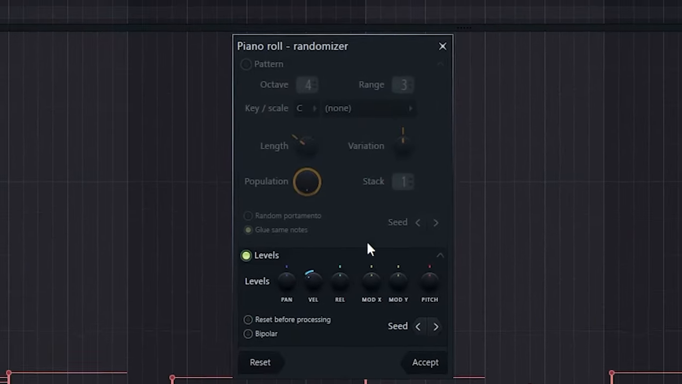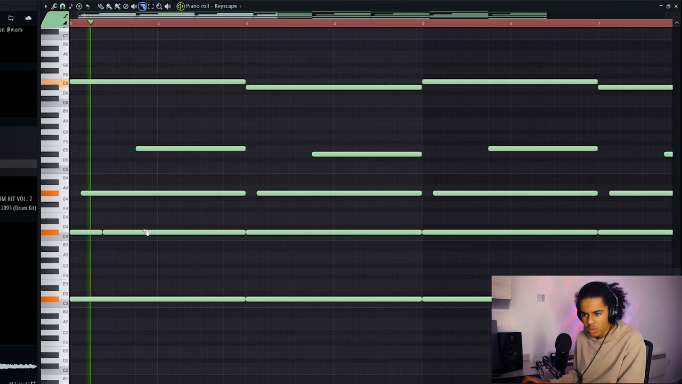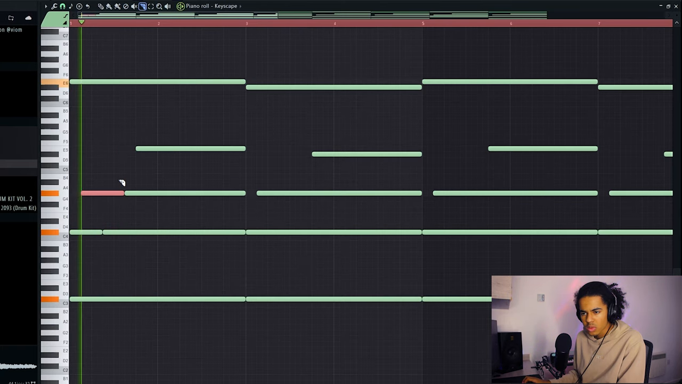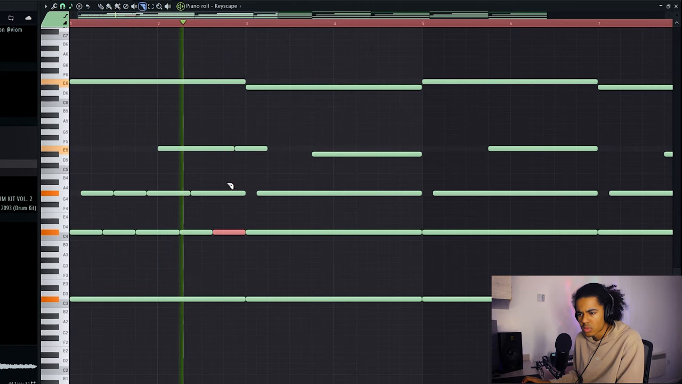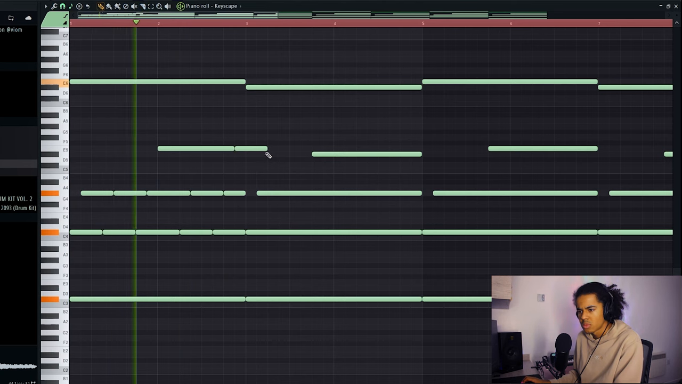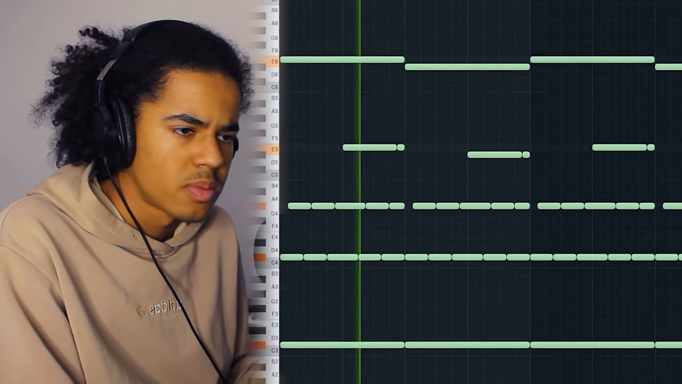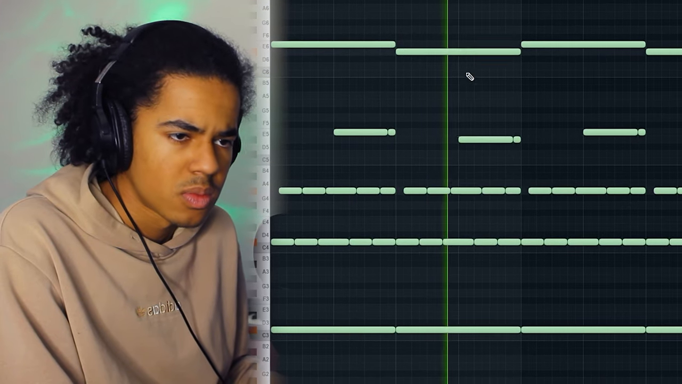First thing I'm gonna do, I'm gonna select everything and then just lower the velocities and randomize it a little bit. And I can't lie, right now this melody's kind of boring. Wait, what is this tool actually called? Slice? Not a bad start, it's a pretty simple melody.